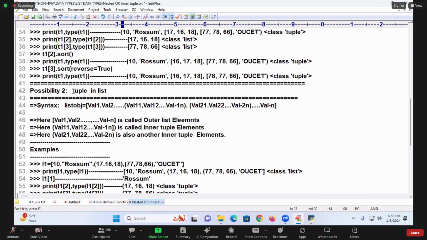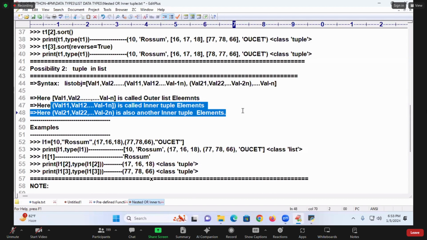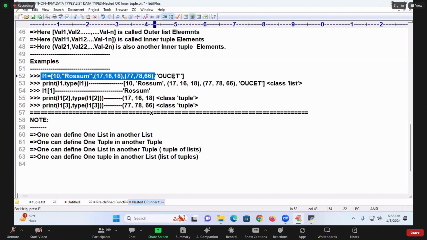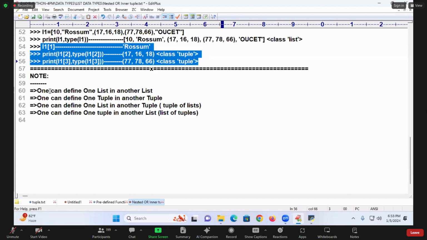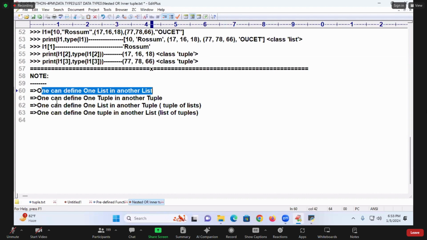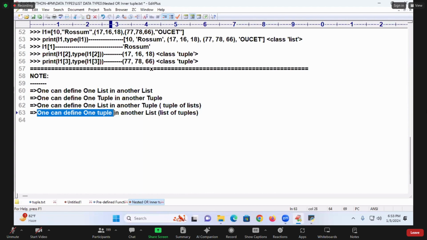What is the other possibility? Tuple in list. Inside the list, we are writing what? Tuples. So this is called the outer list, and these two are called inner tuples. One can define one list in another list. One can define one tuple in another tuple. One can define one list in another tuple, that is called a tuple of lists. One can define one tuple in another list, that is a list of tuples.